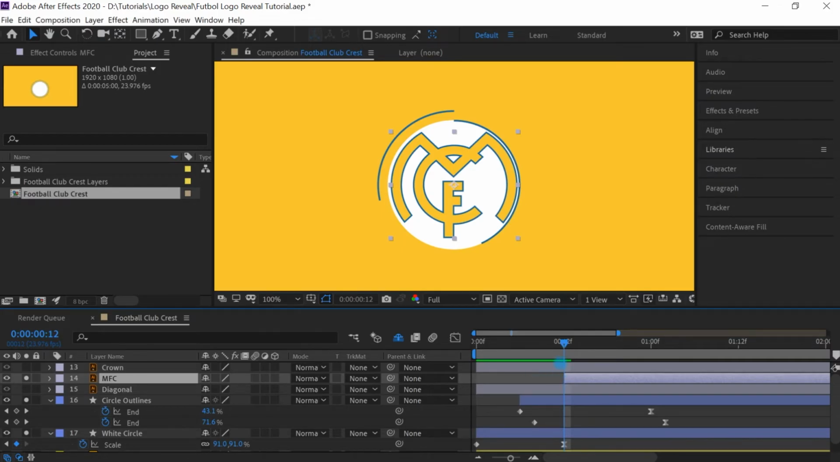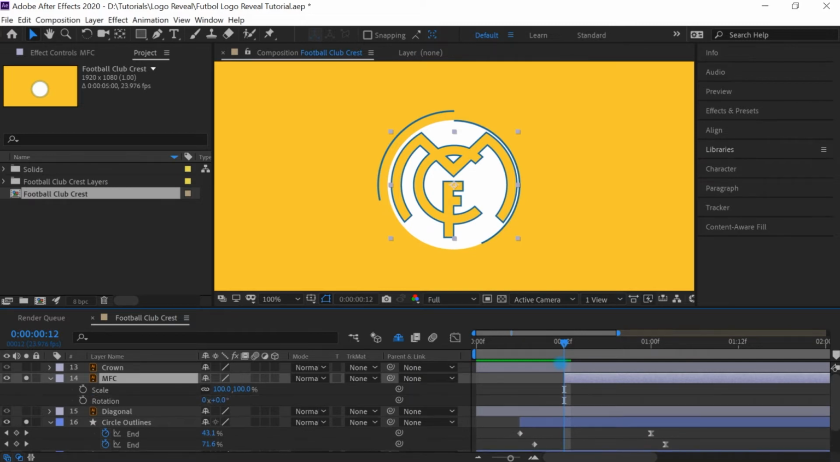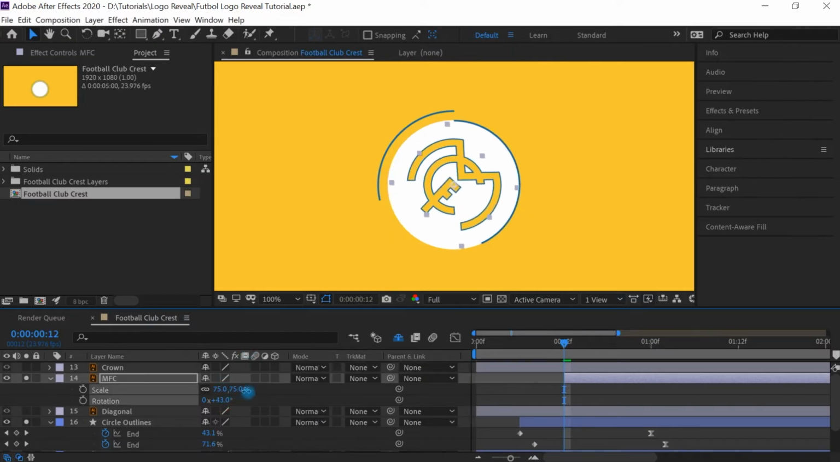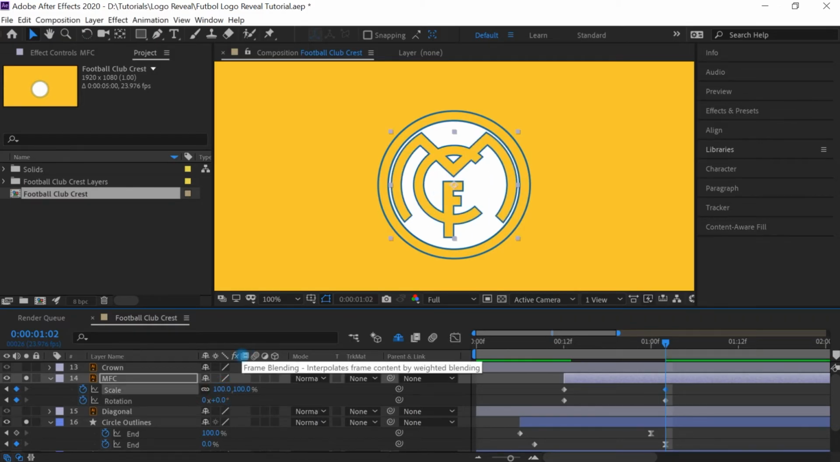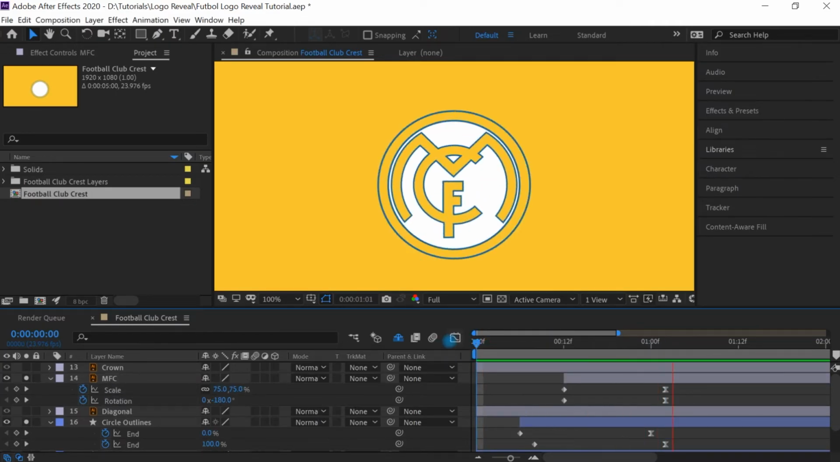Hit S for scale and Shift R to open up the rotation property. And let's make this 75%. And let's rotate this minus 180. Click on the stopwatch to add a keyframe. And let's move forward all the way to 102. Let's make this 0. And for the scale, let's make it 100%. Select these keyframes and F9 for easy ease. And let's check it out. Nice.